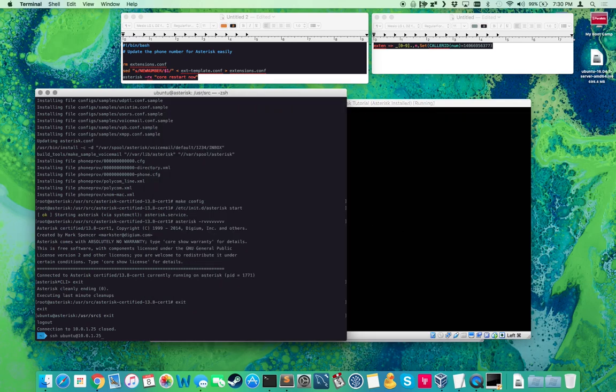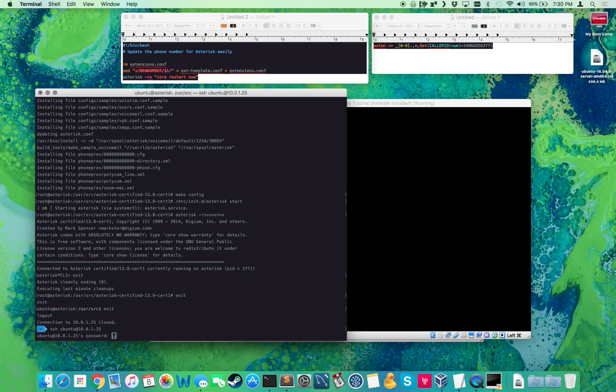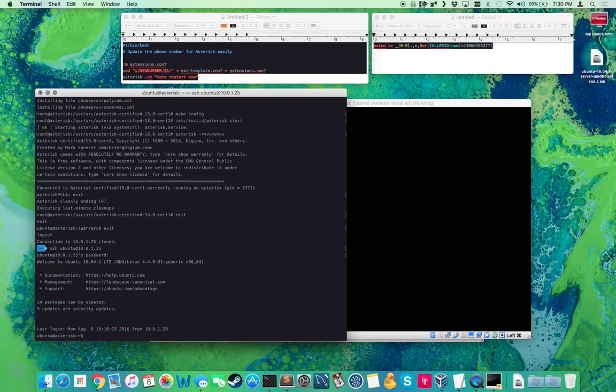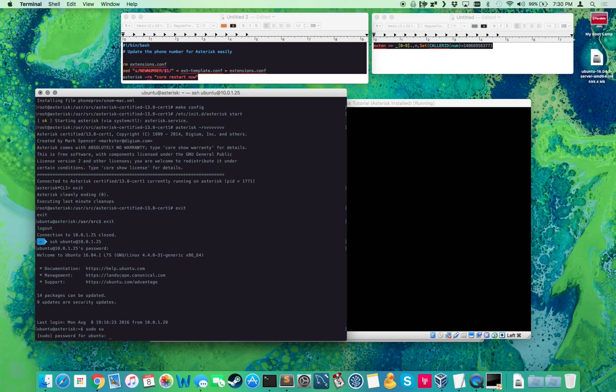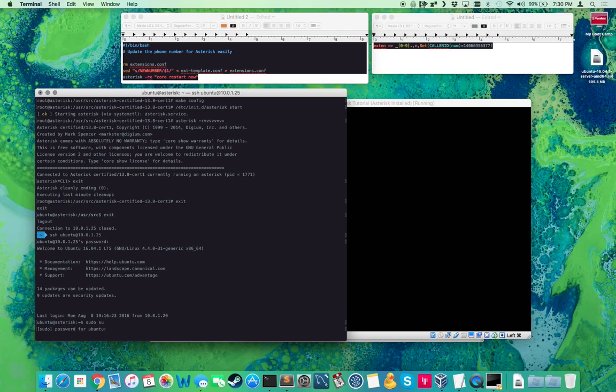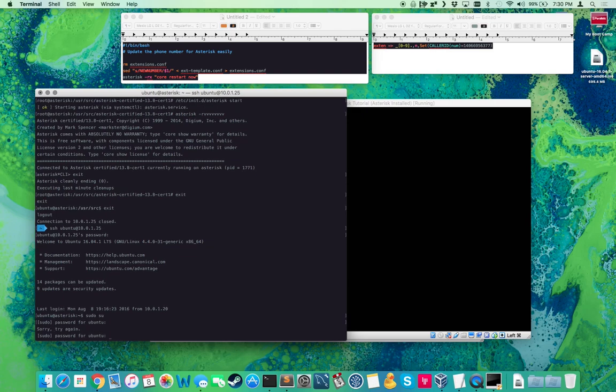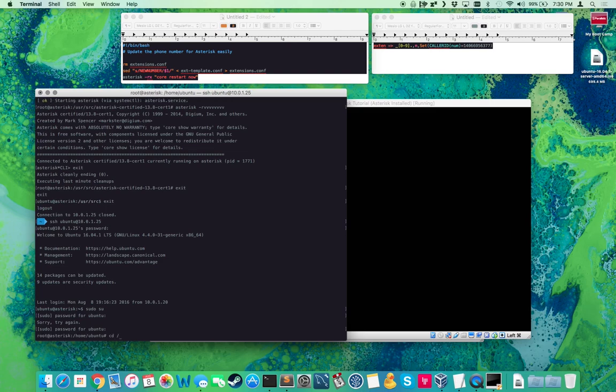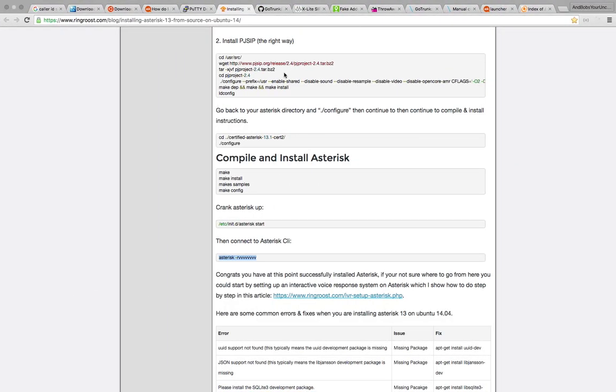Okay, now we can SSH back into the Ubuntu server. We'll do sudo su again. Ugh, typed in the wrong password. All right, cd asterisk. Oh, okay, so now that everything's built and you're back in sudo su, we want to do the next thing to prep for the calling to go through, now that we have an Asterisk server.